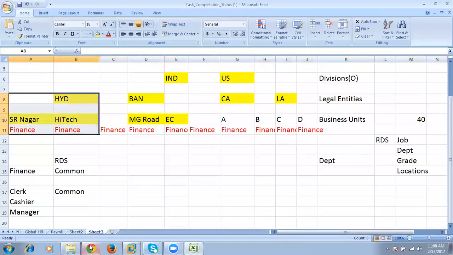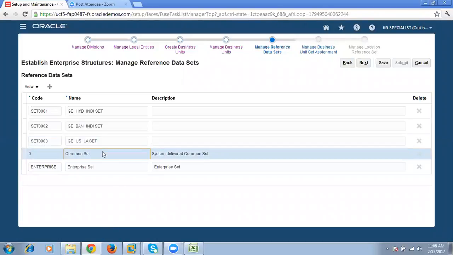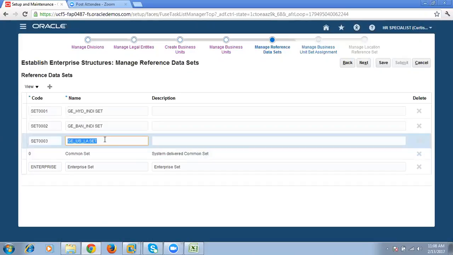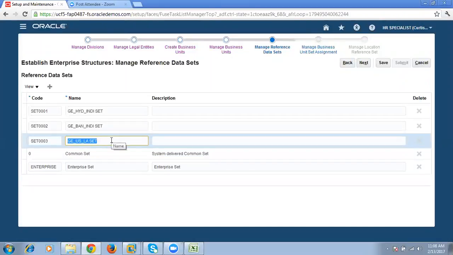Then you have to choose the new one, whatever the requirement is that we have to create. Okay. So it is one of the important questions in the interviews. What is the difference between common reference data set and other reference data set? If we create any job or department or location or grade in common reference data set, that is available for all the business units. But if you create in another reference data set, that is available only for the business units which are associated with that particular reference data set.